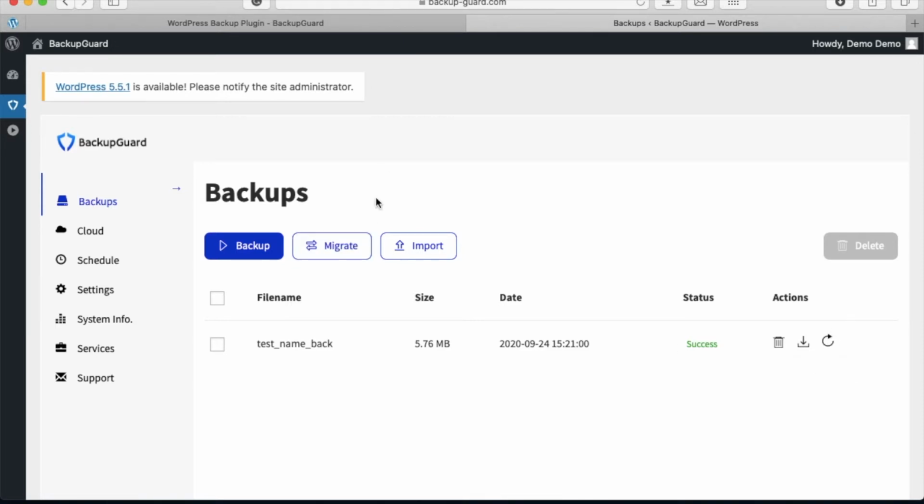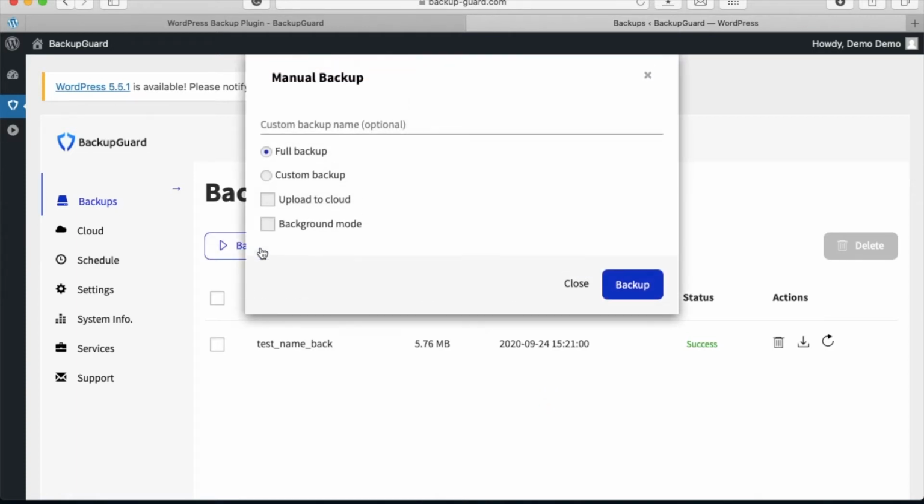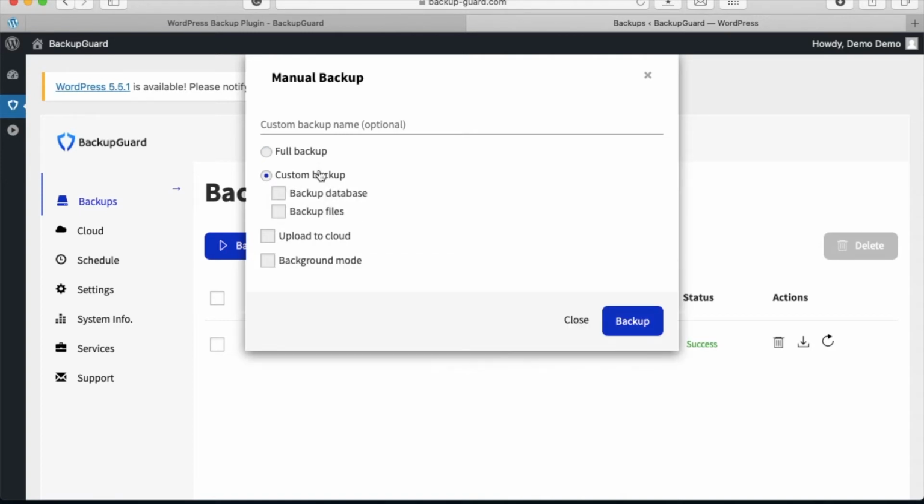So how to create a backup? For that, you would need to click on the respective button, the backup button. You click on it, and a pop-up appears where you can define what your backup will be. You can add a title to your backup, which is optional. You can choose whether it should be a full backup or a custom one. And by custom, we mean you can choose to back up only databases, only files, or all of them.